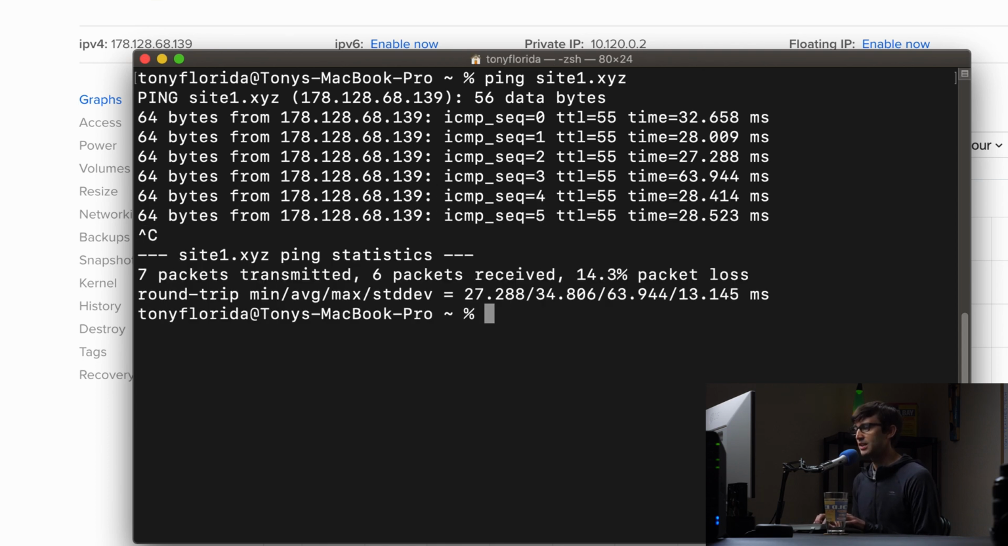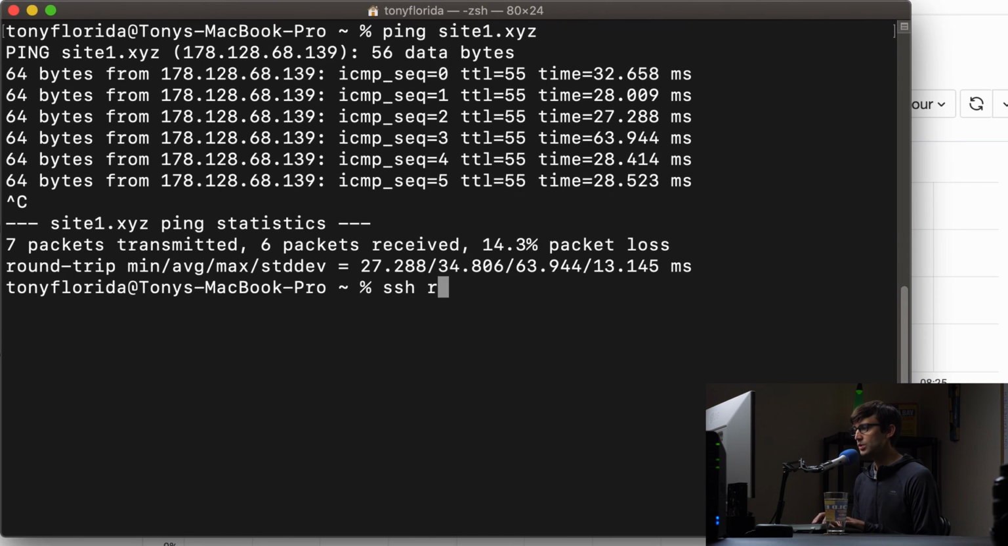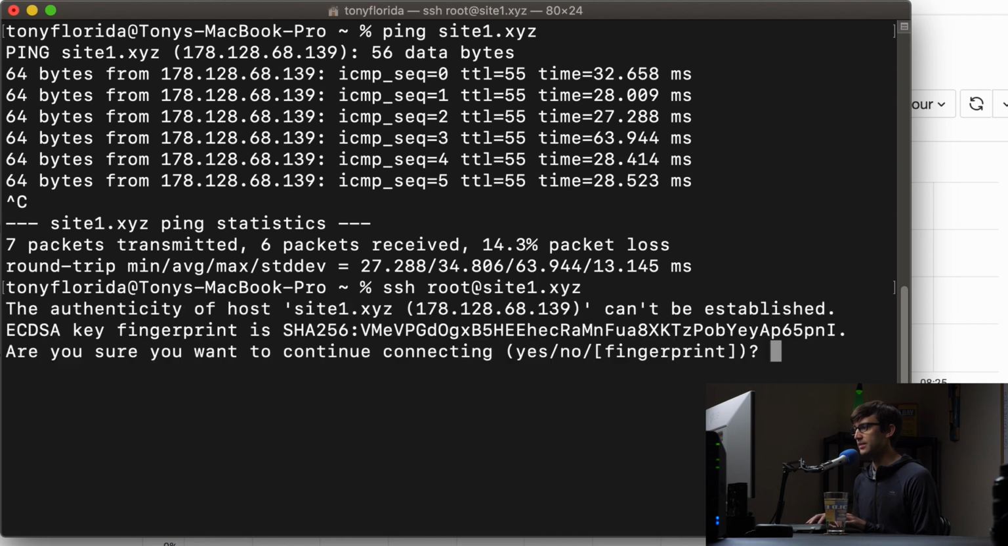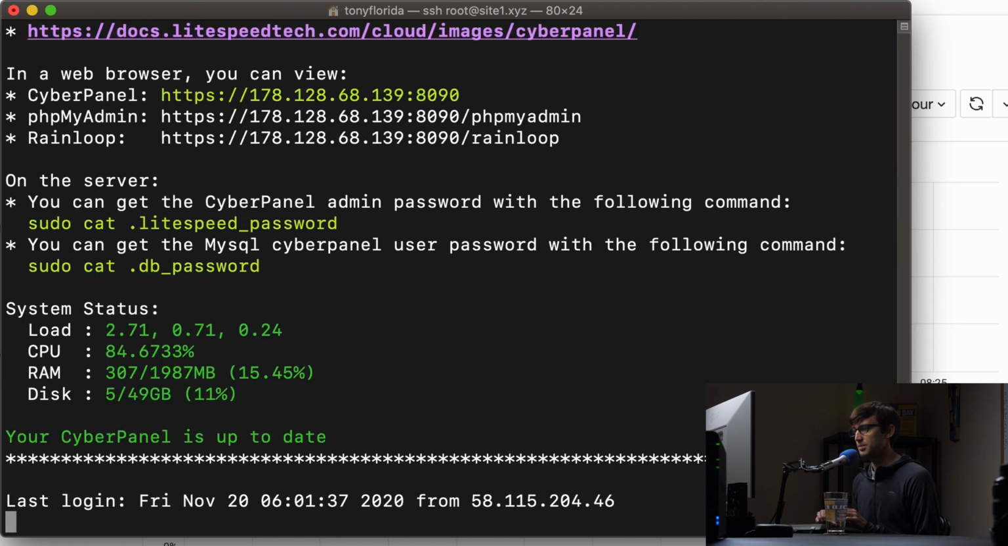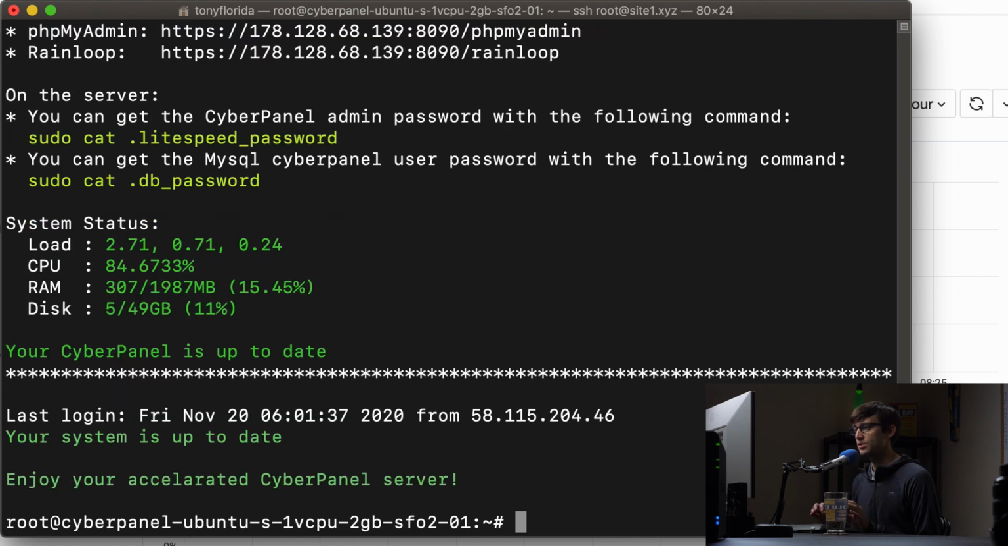And now we can log in via SSH to our server. So we can do SSH root at site1.xyz. And do you trust the connection? Yes, I do. And just a couple seconds later, we are logged into this server, and you can see we get some messages from CyberPanel here. CyberPanel's up to date. Enjoy your accelerated CyberPanel server.